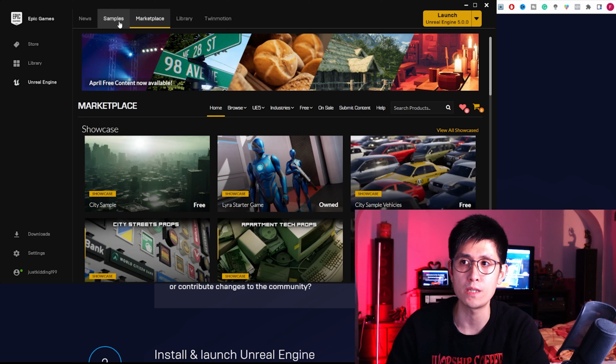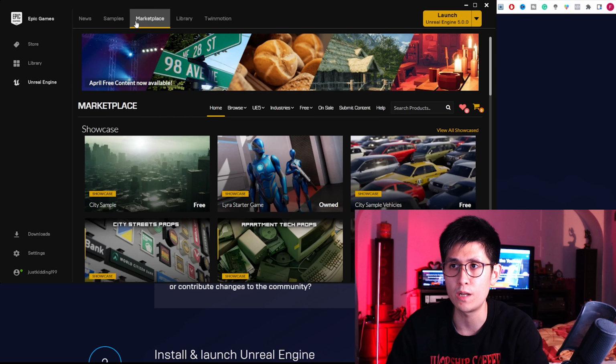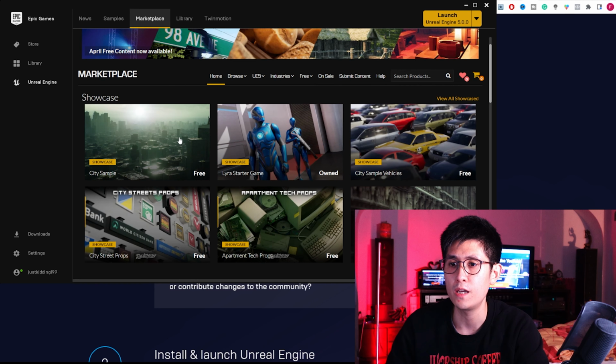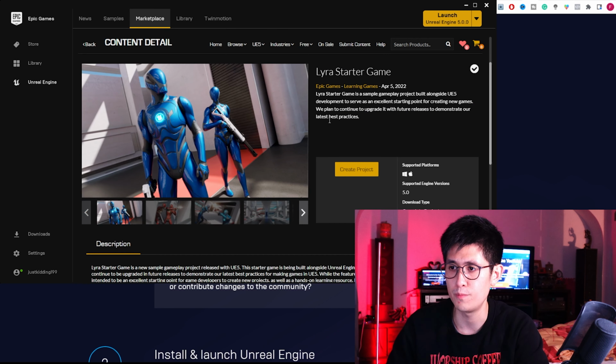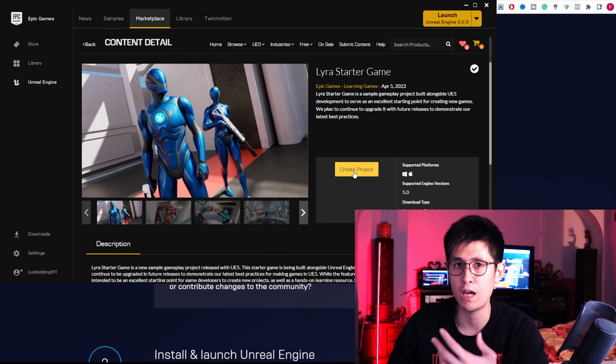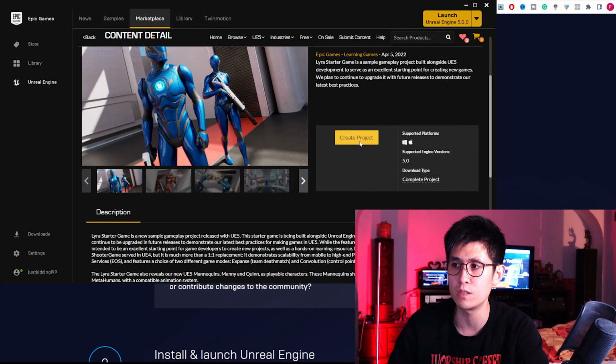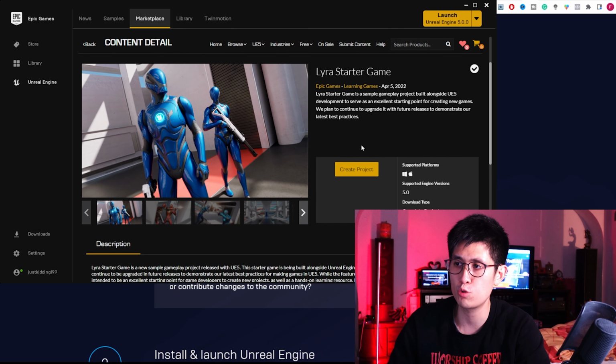And another important thing is, if you want to download any of the assets, you can actually go to the Marketplace tab, and then, for example, you want to get the Lyra Starter Game, which says Own for me, which I already clicked on, added to my account. Basically, once you already have your Unreal Engine software downloaded, you can just directly create a project from here, from the Marketplace. So let's actually try that right now.